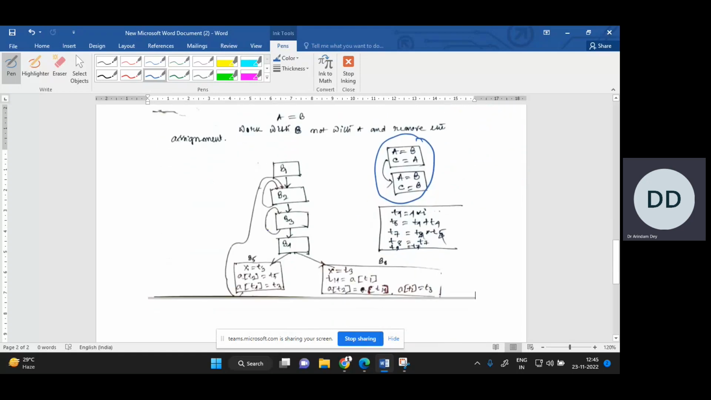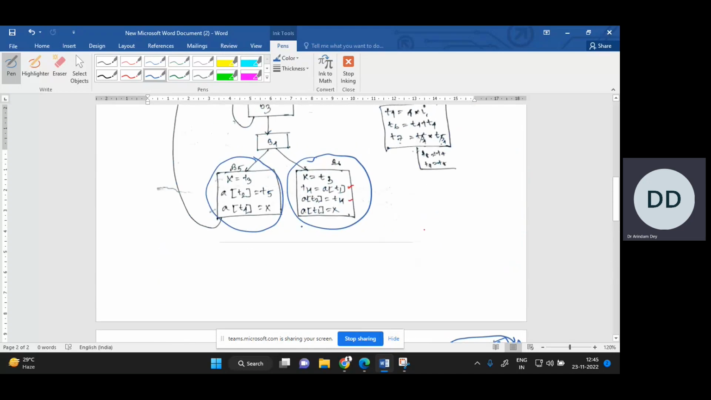Okay. Now see, here the same thing is happening. If you see the code, x equal to T3, and again this x is being assigned over here.